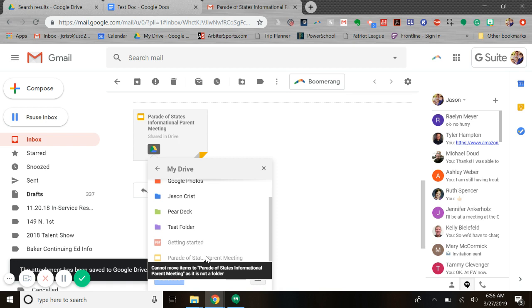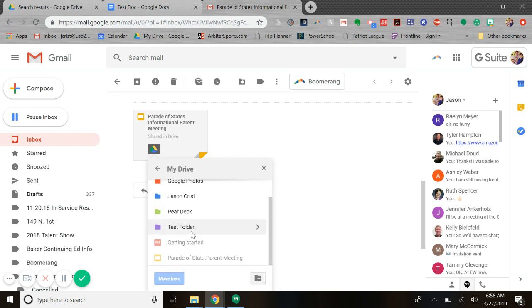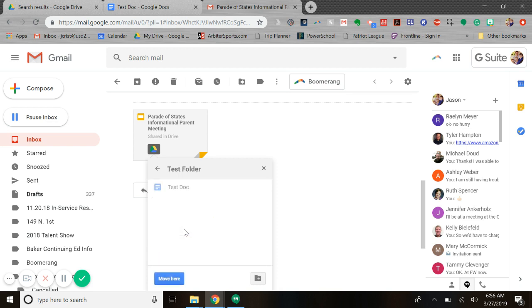But let's say I want to go ahead and, from this point inside Gmail, organize it and put it in a folder. All right, so I'll navigate my way to this test folder right here, and then I can move it to the test folder. Or if I want to, I can go ahead and add new folders from this. So this is really nice. You can actually do some Google Drive work from inside of your Gmail. So I can move that there, start organizing and storing my files that people share with me from inside of Gmail.